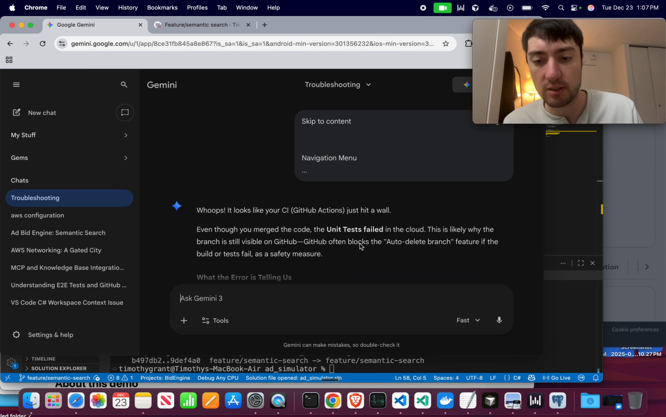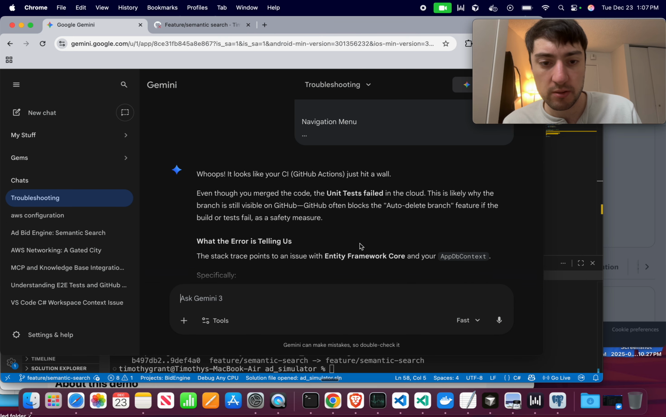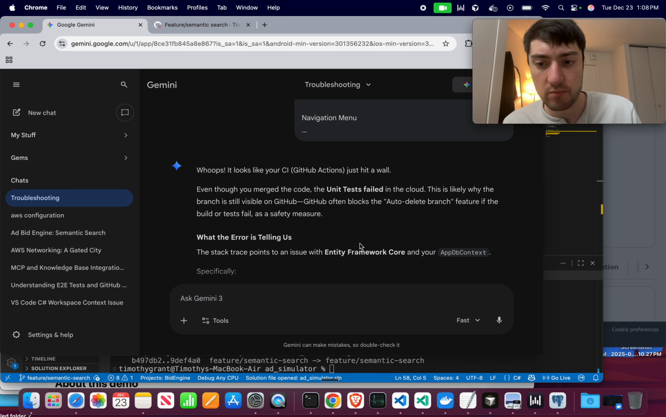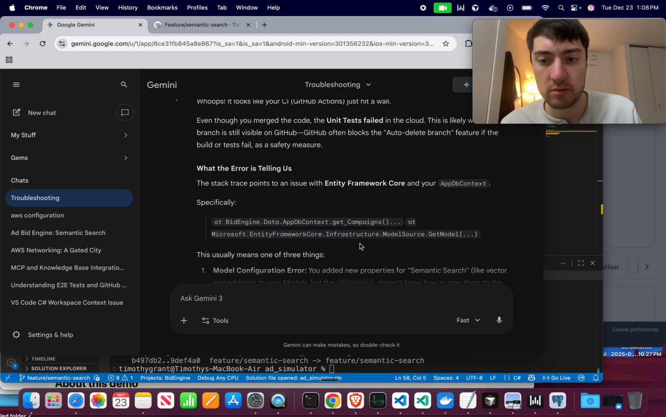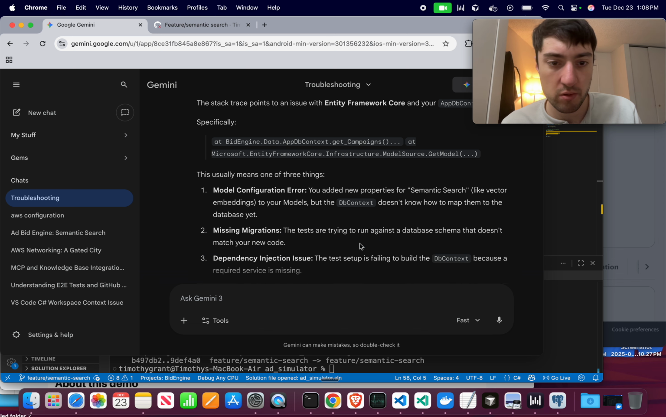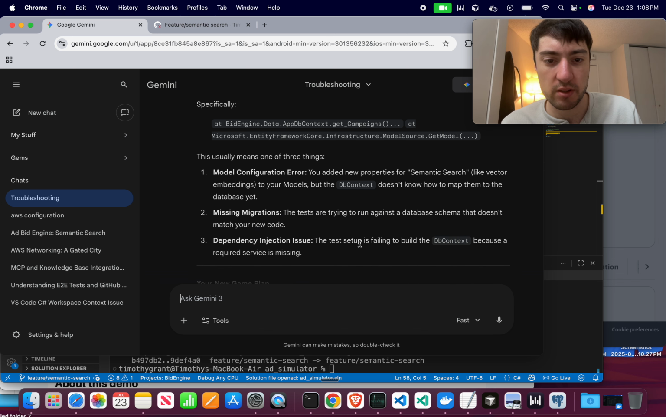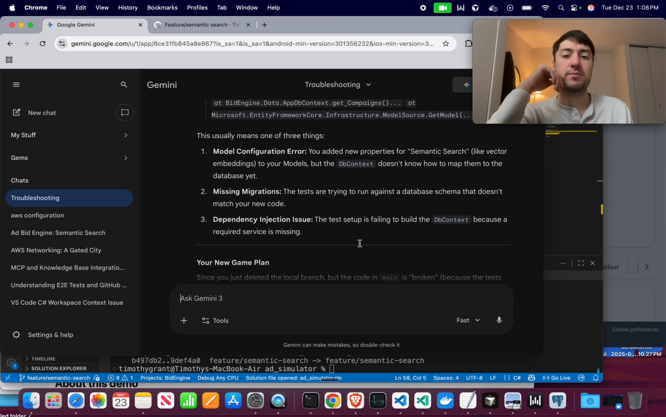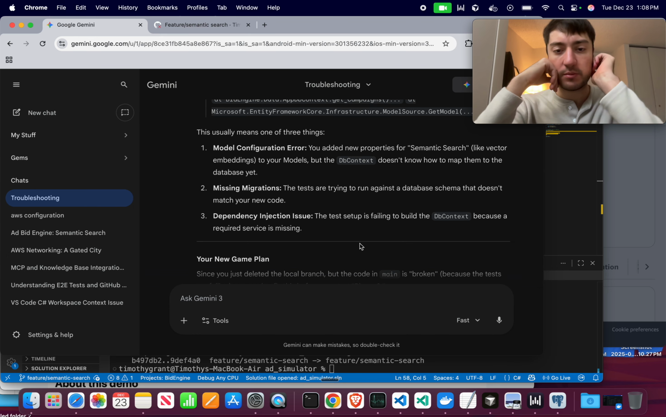The unit tests are in the cloud. The unit test failed in the cloud. Model configuration error. You added new properties for semantic search like vector embedding to your models, but DB context doesn't know how to map them to the database yet. Okay, missing migrations.